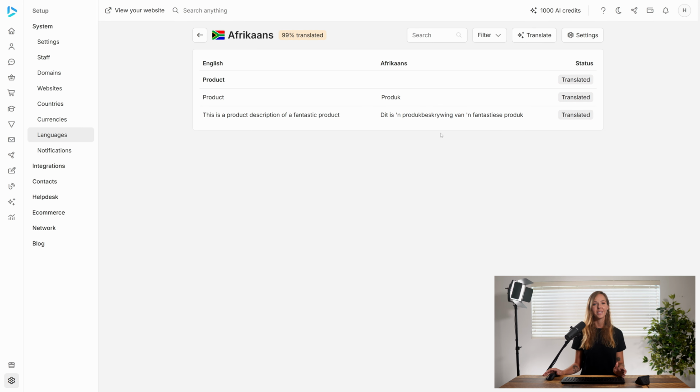And when I view that on the system, you'll be able to see the translated language automatically when viewing the site in your user's preferred language.